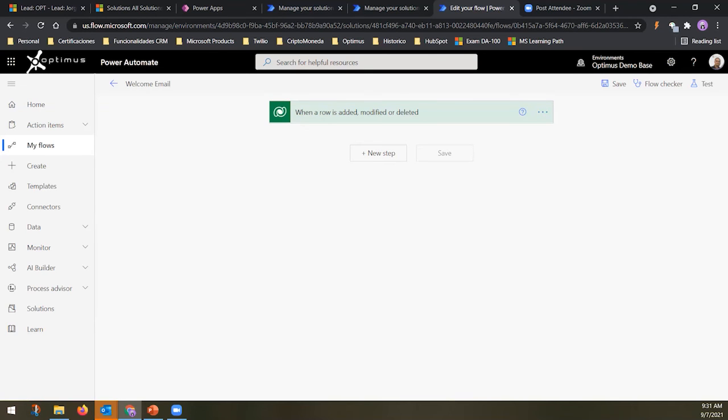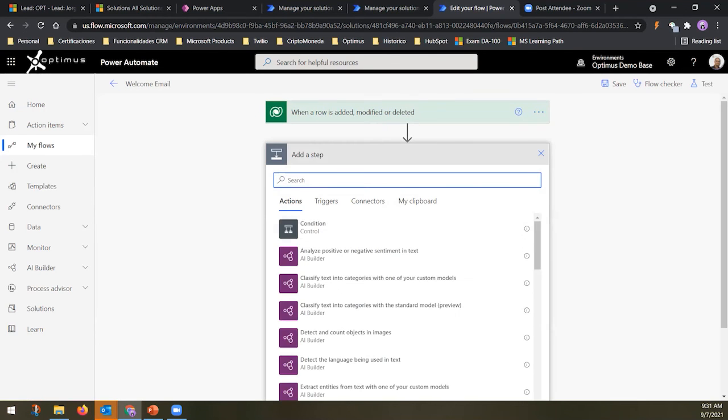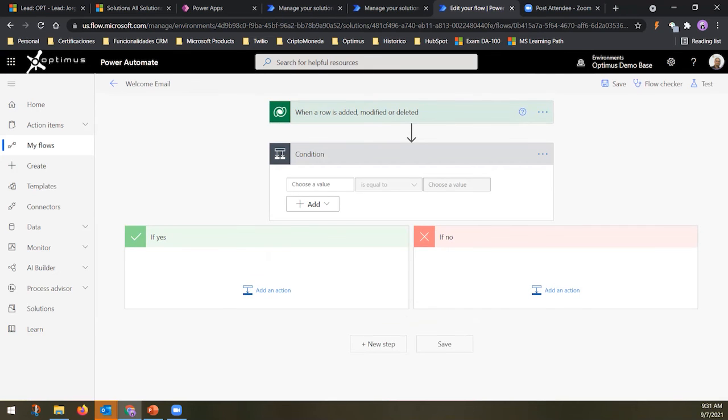Actually, I could add it at the top. But if you want to include a condition, when you include a condition, you're going to have both ways: the yes action or the no action. If you want to include an additional condition, you could do it. You could make it as complex as you need.